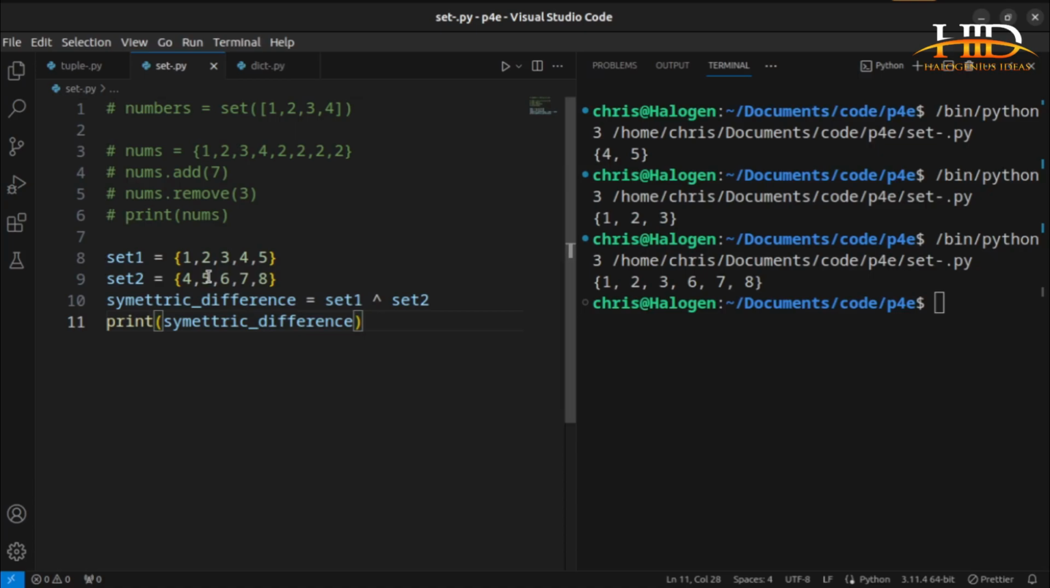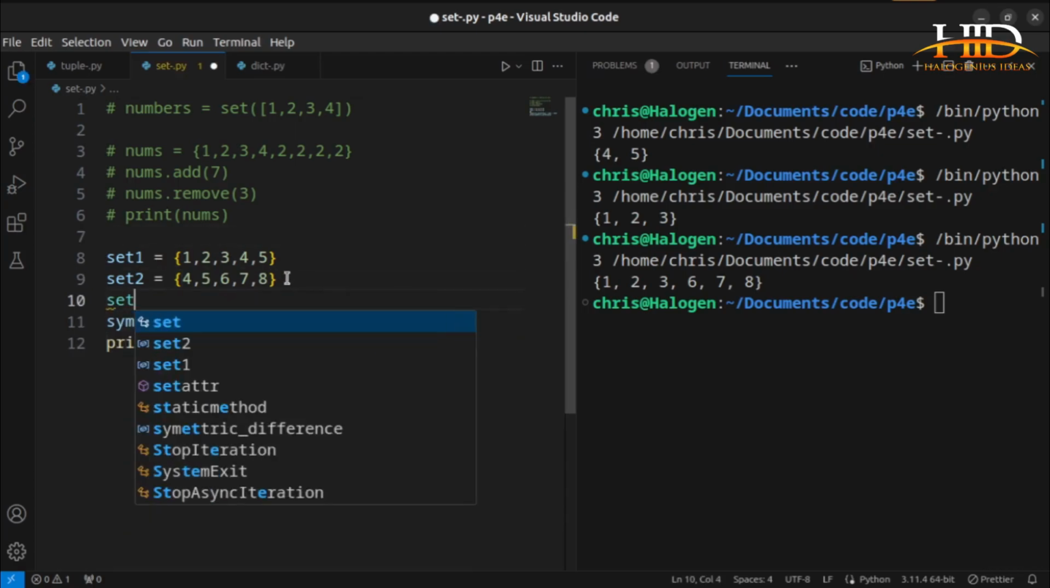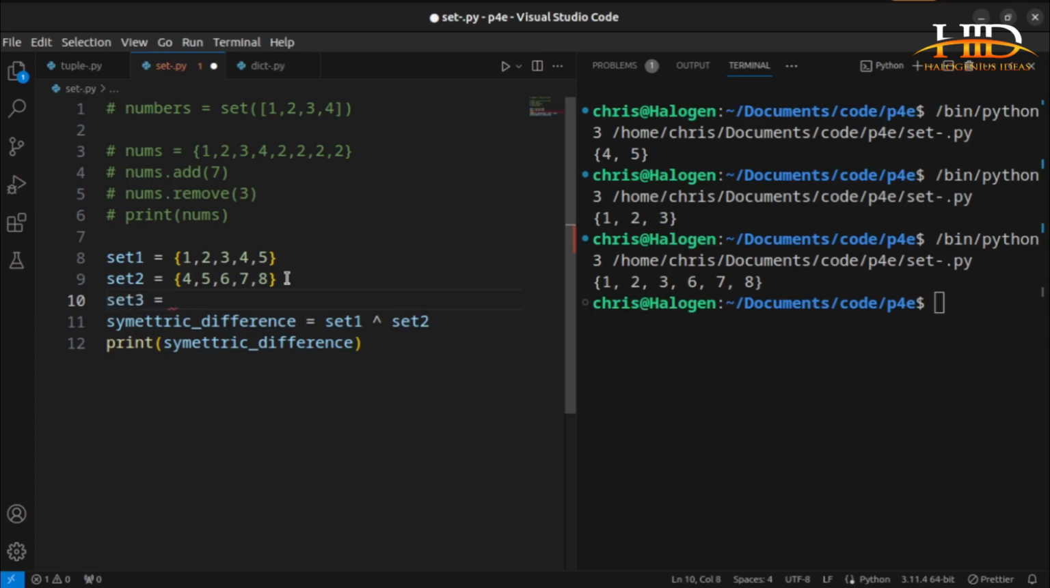So we also have the subset that you can use to check if one set is a subset of the other one. Let me give an example. Let me say set 3 equal to 1, 2, 3. Now I want to check if set 3 is a subset of set 1. I can just take this one out and print the response directly.